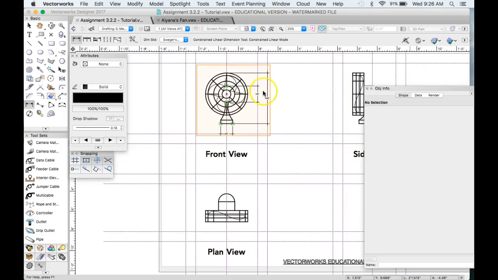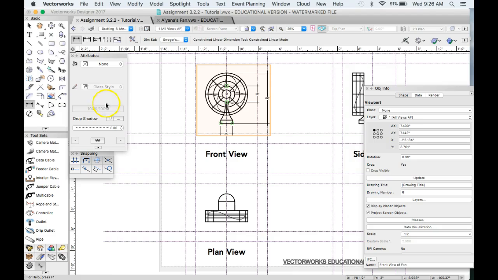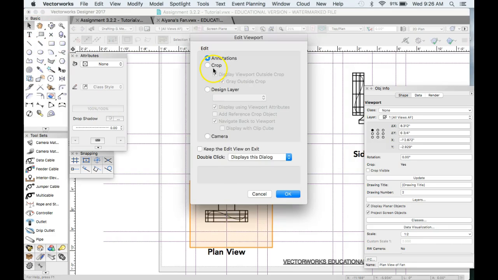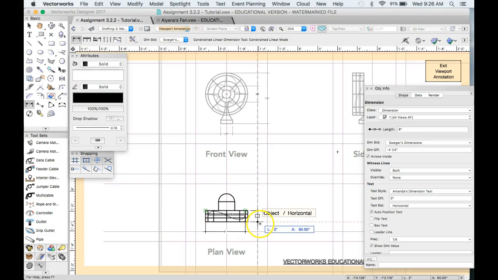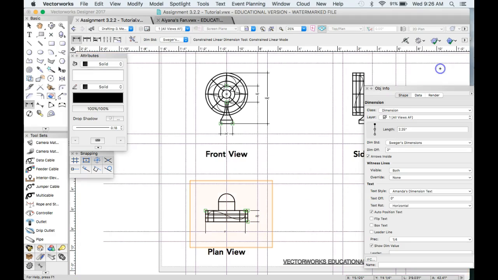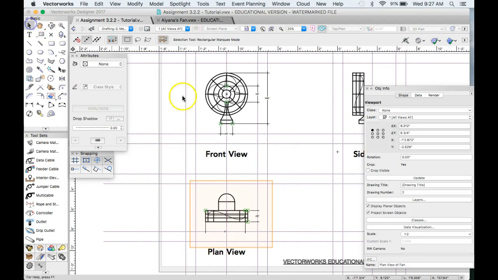Then I want to exit, because I don't want to start dimensioning in other viewports, other things, in case I move them later. So I want to go into this one if I'm going to dimension this item. Oh, not there, but you get the idea. Exit viewport annotation, so that each one of these has their own dimensions in it.